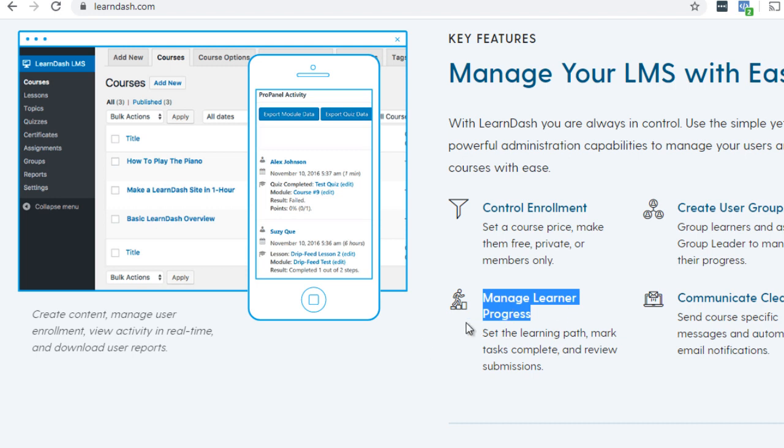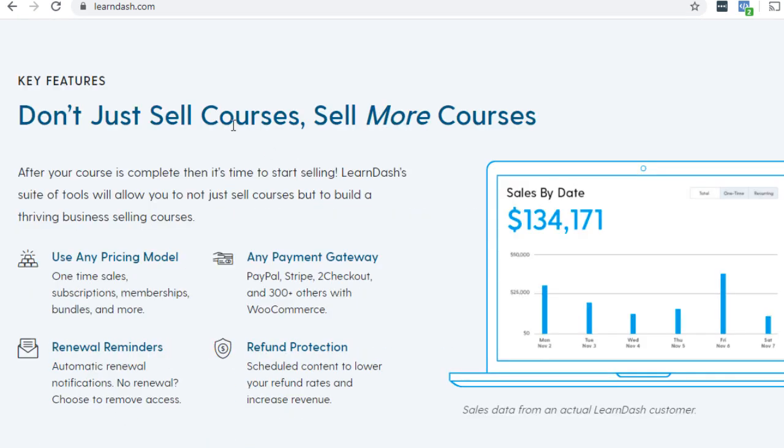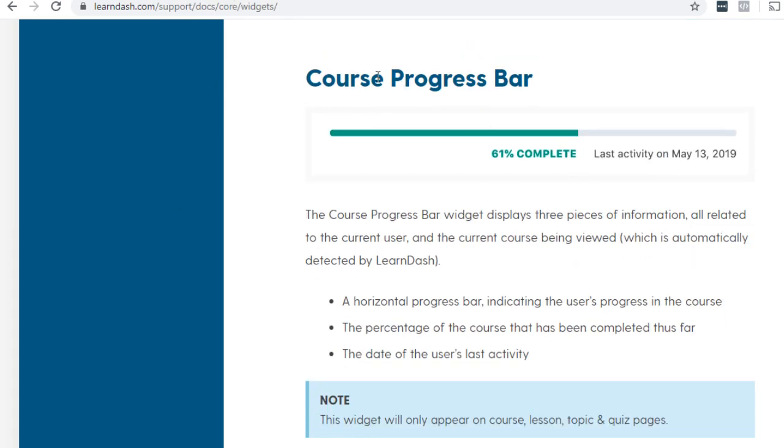So it allows not only the learner to see where they are in the course. Are they halfway? Are they 75% through the way? It allows you to see as well. In fact, if you go over here in their knowledge base, you can see that there's a course progress bar that's actually built in.